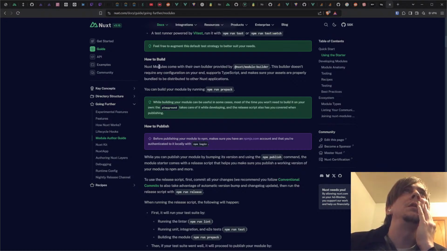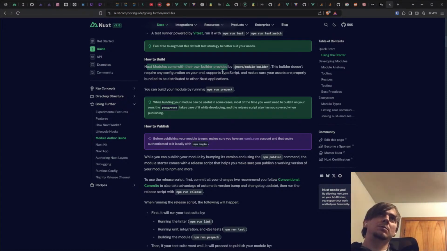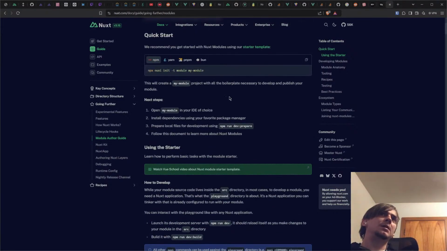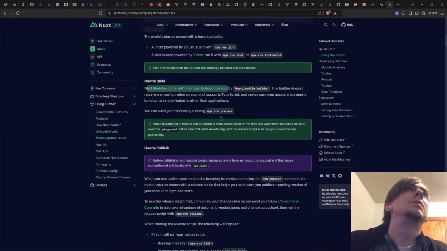Like, pay for the better models. Nuxt modules come with their own builder, module builder. This builder doesn't require any configuration. Love it. Okay. Prepack. Dev prepare. Building module by running prepack.